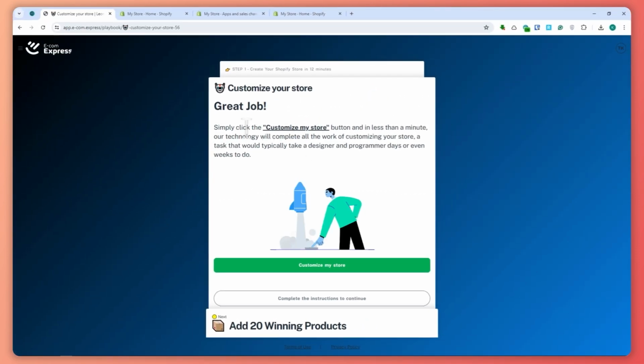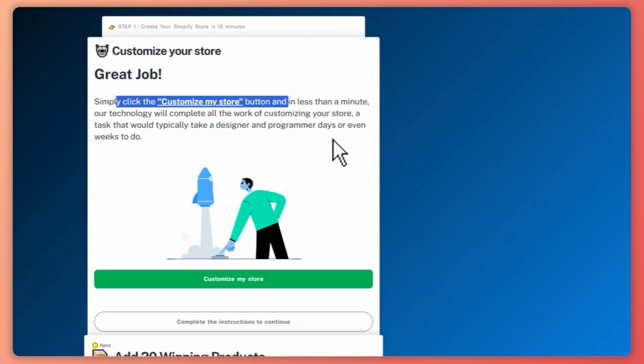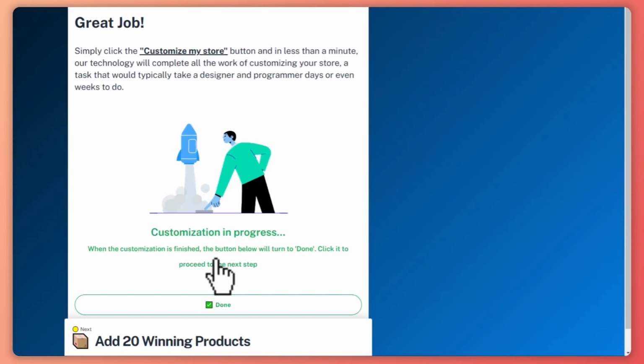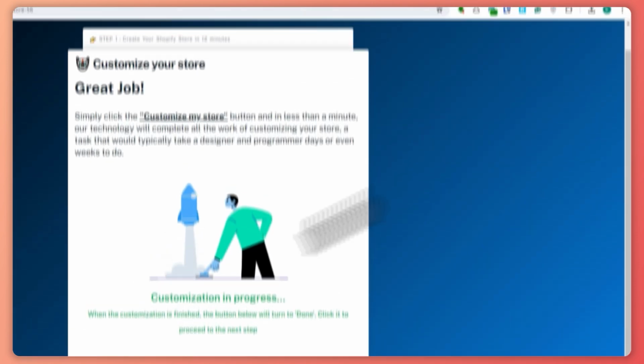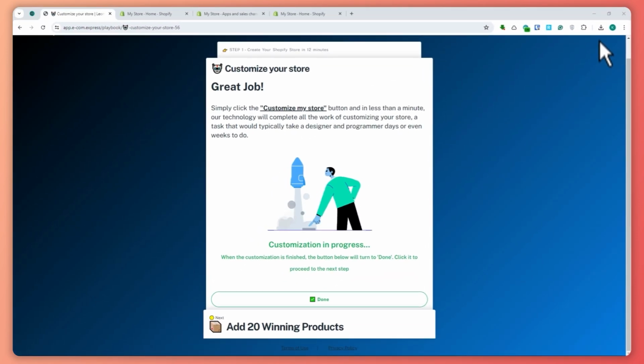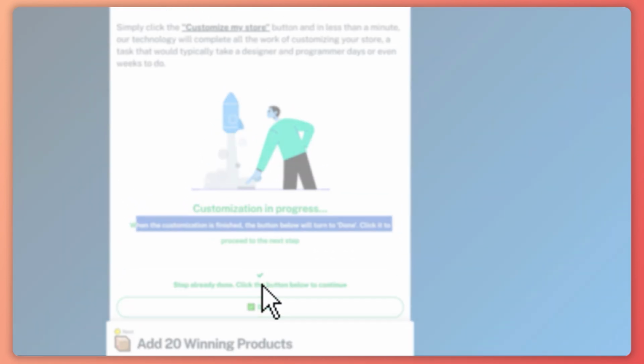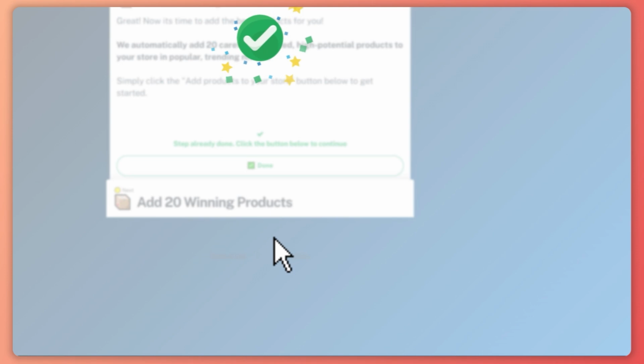So now all that's left is to simply click the customize my store right here, and it will add the 20 winning products to our store for drop shipping. So this is really great right here. So it's customization in progress. All we have to do is wait. When the customization is finished, the button below will turn to done. As you can see, it's now on done. So you want to click here on done so that we can proceed.